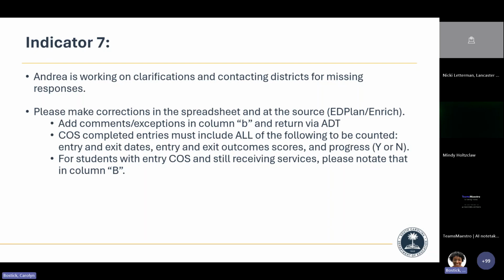If you see the statement that in order for the COSF to be completed, it must include entry and exit dates, your entry and exit outcome scores, and the progress. If any of those items are missing, you're just going to see the general statement missing COSF, right? So you need to make sure that you have all of those items there. In the event that the student is still receiving services, please notate that the student is still actively receiving services in column B, and that will take care of that population of students, okay?